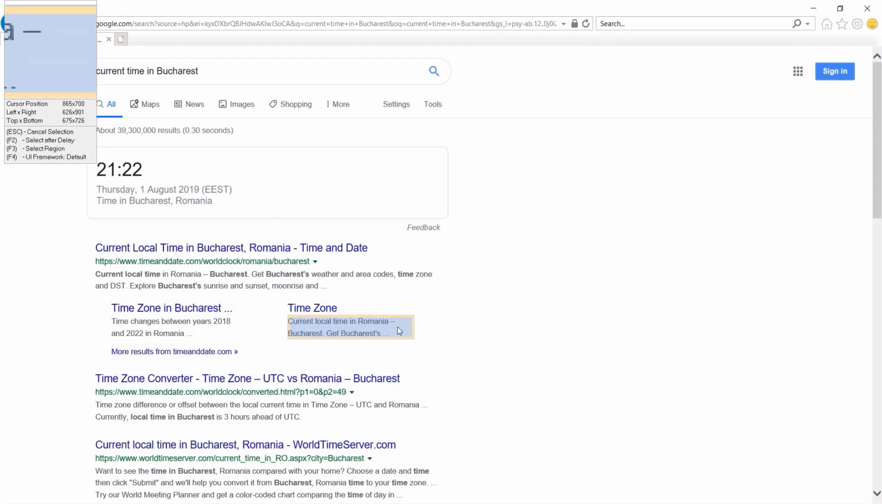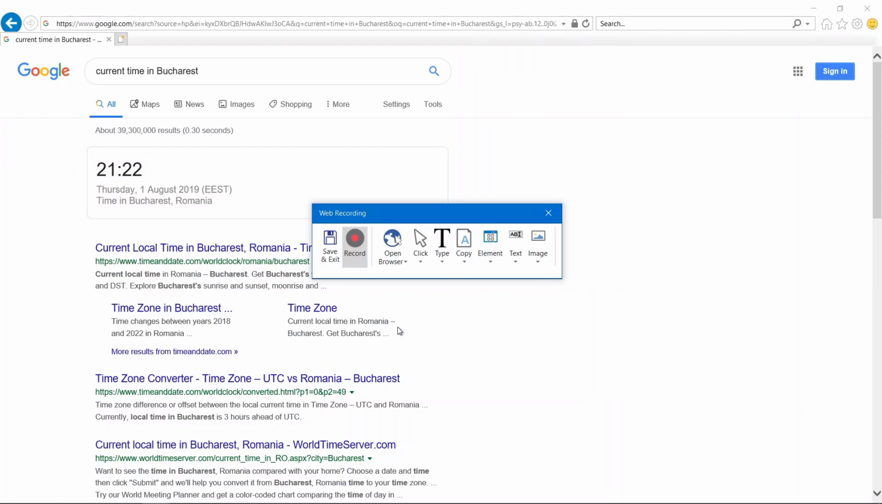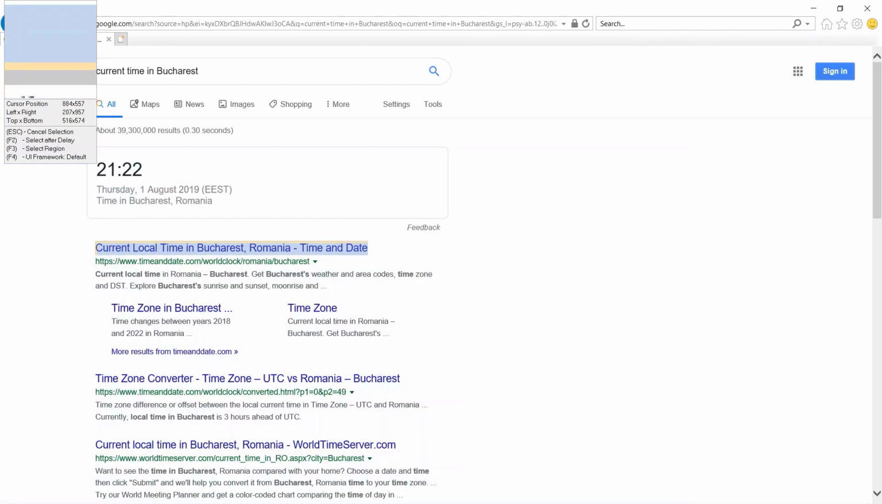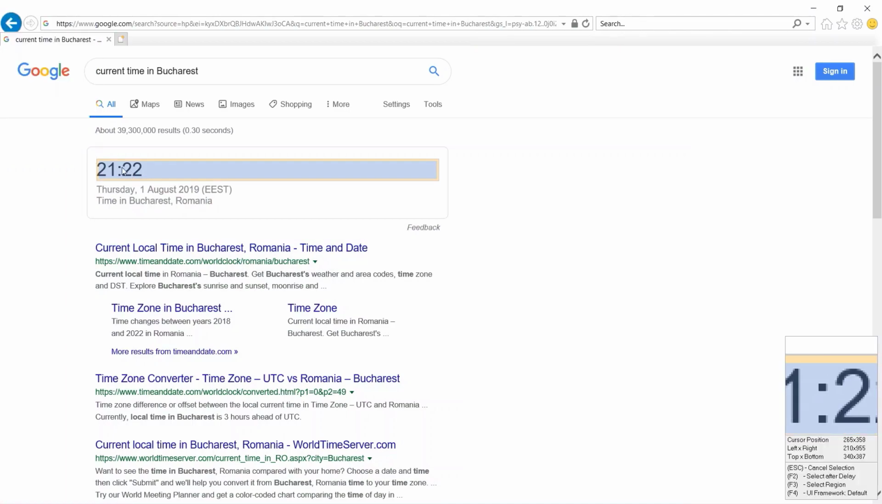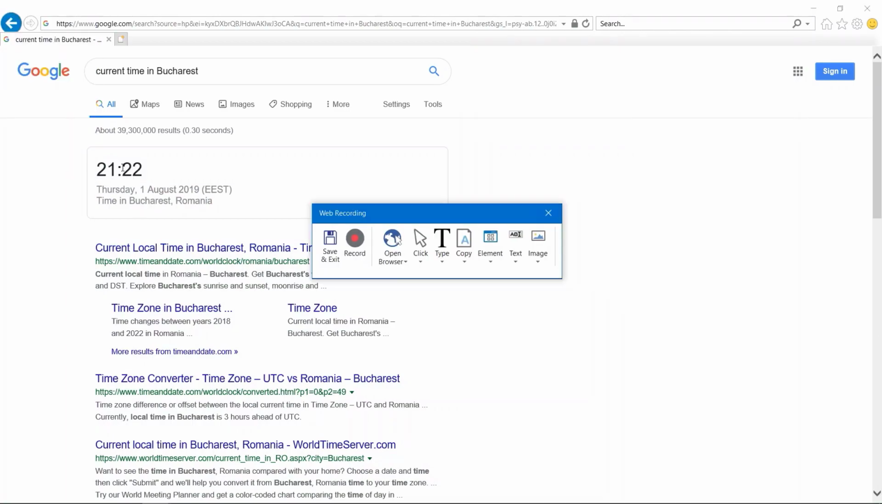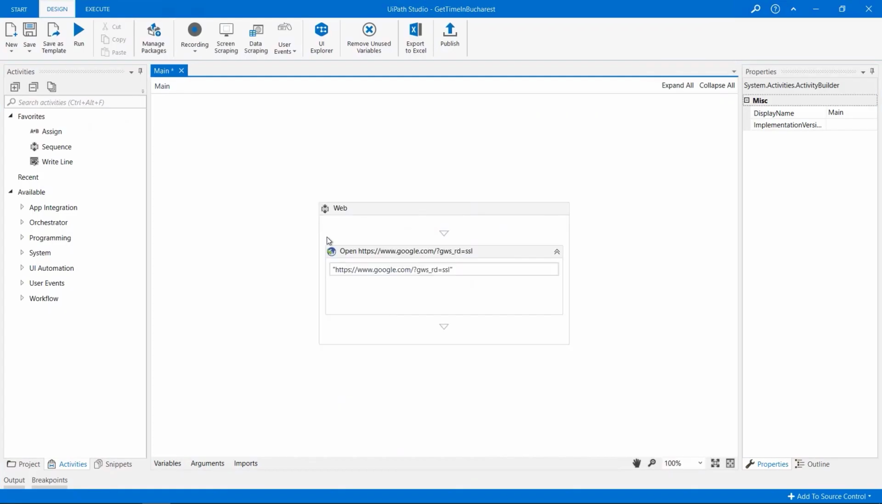We can see that the current time is displayed. Great! Now we need to get this value. Let's press Escape to return to the Recorder toolbar. We'll click Copy Text and select the current time. OK, we're done here. Let's click Save and Exit to return to Studio.